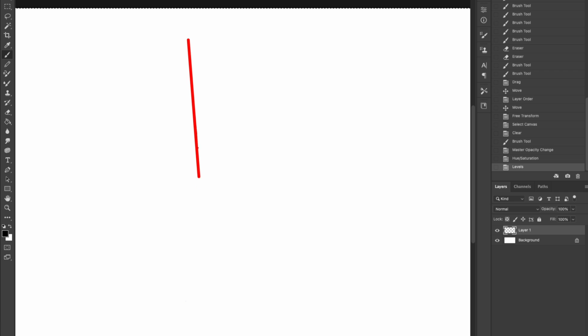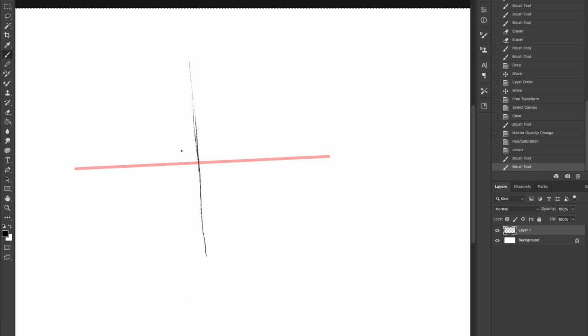You start by drawing a line straight down the middle, and then we want to draw a crossed line, and that's going to be the center of the face, and the line across is going to be the eye line. That's where we're going to draw the center of the eyeballs.